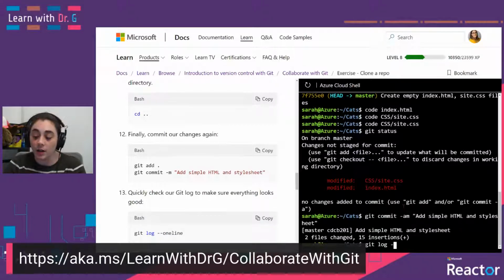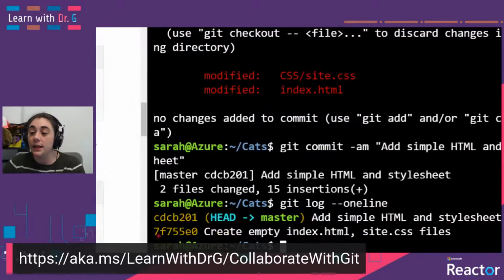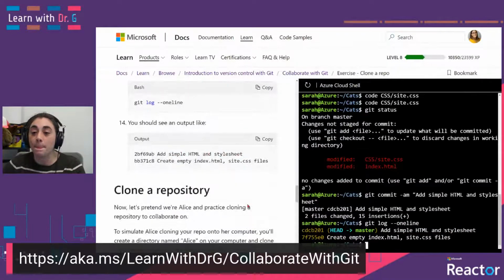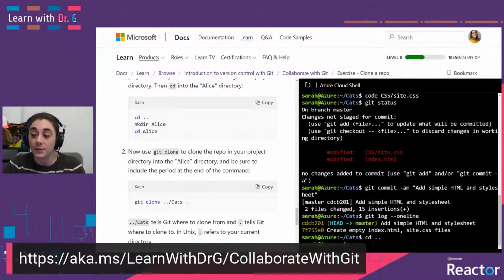So we can check out the log. And we can see that now we've got 2 commits. The one from before, where we created the empty ones, and then the current one, which is currently at HEAD in our main branch, and it's adding the simple one. All right. Now we're going to pretend like we have another person, Alice.